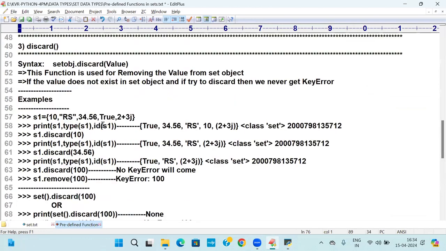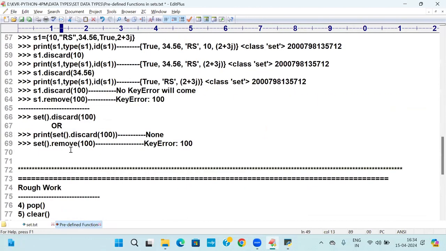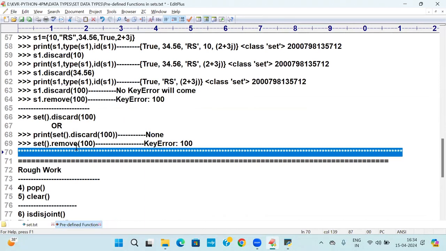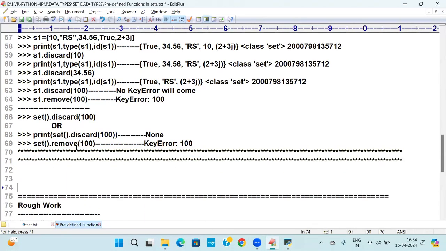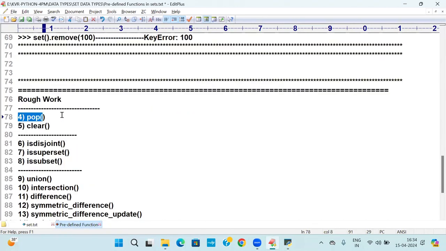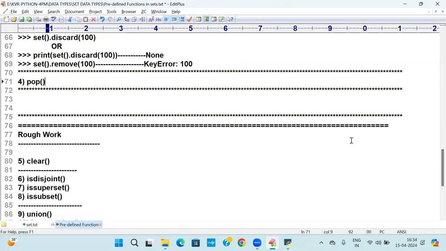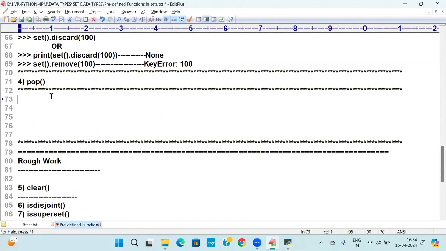Now the discard function is completed. The next function is the pop function. Another function is called pop. What is the use of this pop function? You have already seen the pop function previously. In connection with what have you seen it?